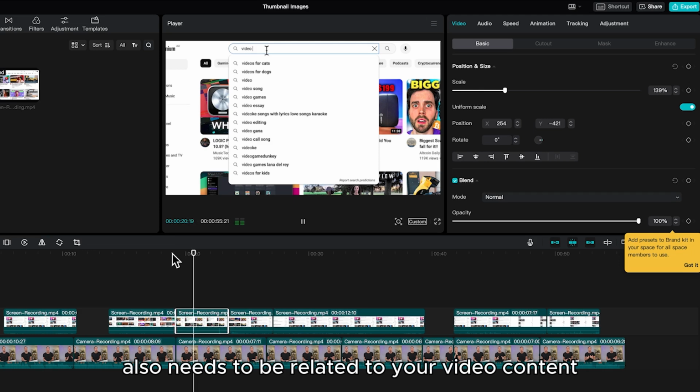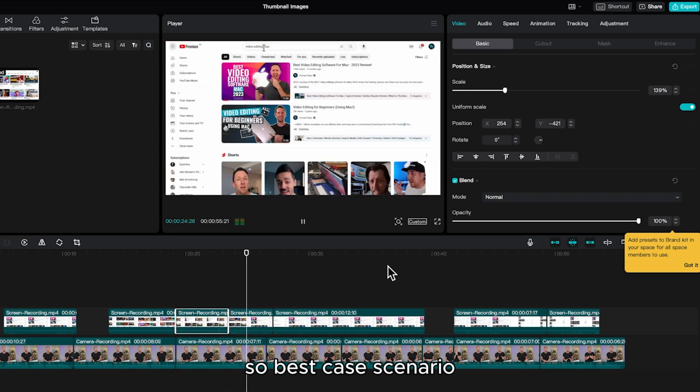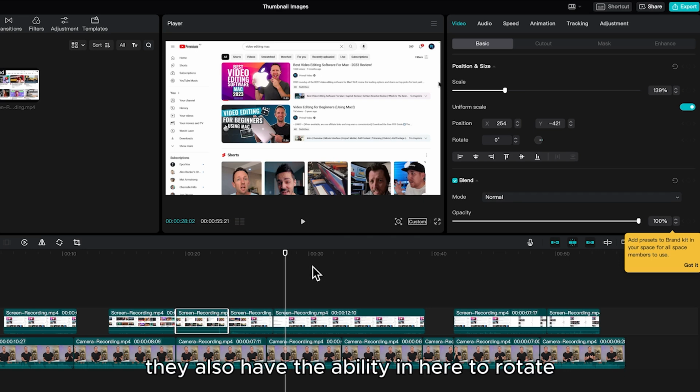Your thumbnail image also needs to be related to your video content. So best case scenario, if someone sees your thumbnail image, they can work out exactly what the video is about. Okay, that's pretty good.